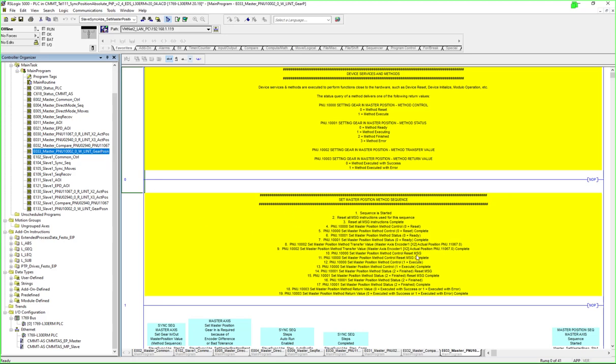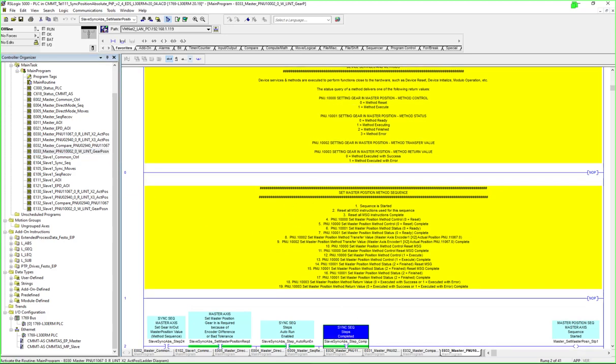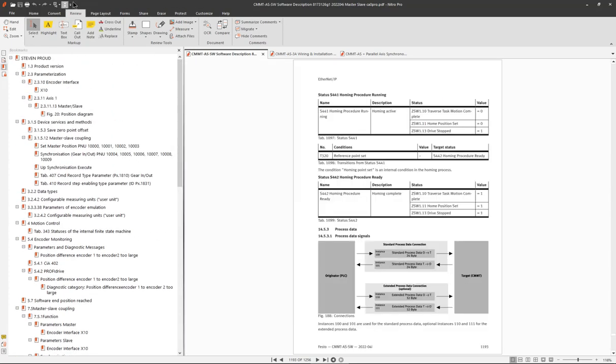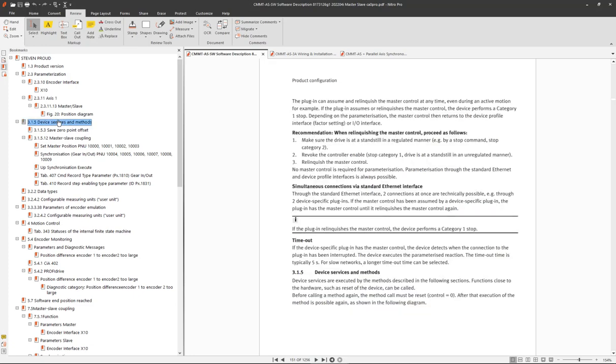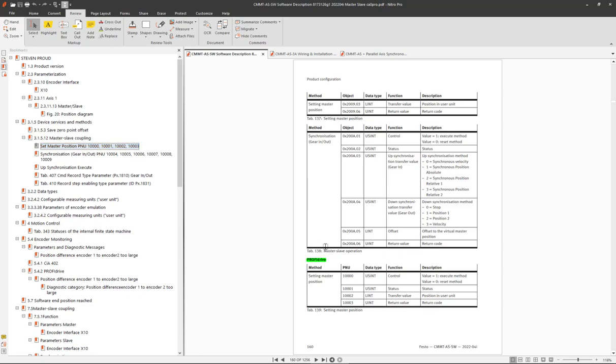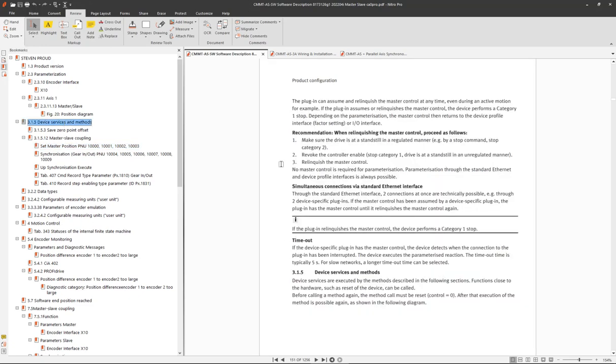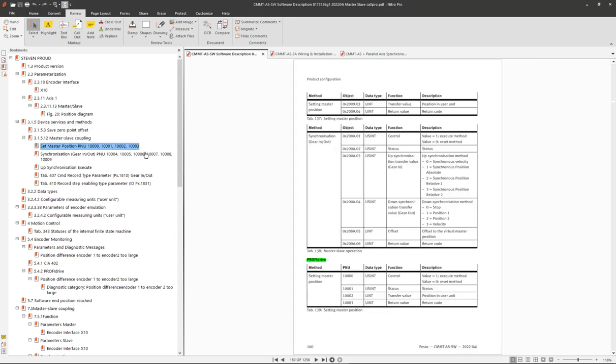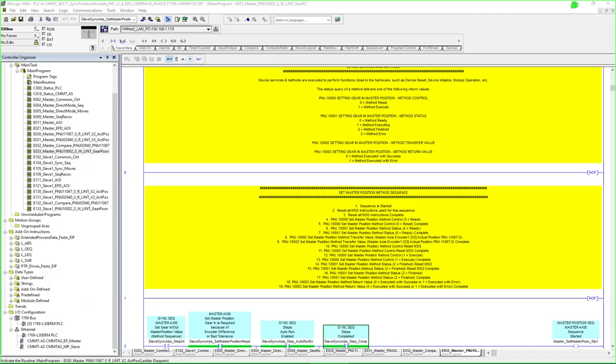So what this does here, if you go to the user manual, there are methods. There's a whole section here called Device Services and Methods. Read it, it's a real good understanding here in the user manual. But basically, in order to set the master position, there are these 4 PNUs, and there's a procedure for doing that. So in my code, I have a full procedure.